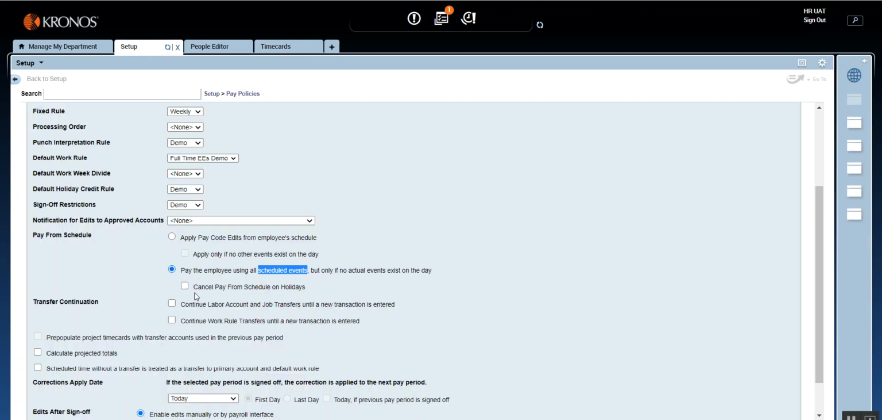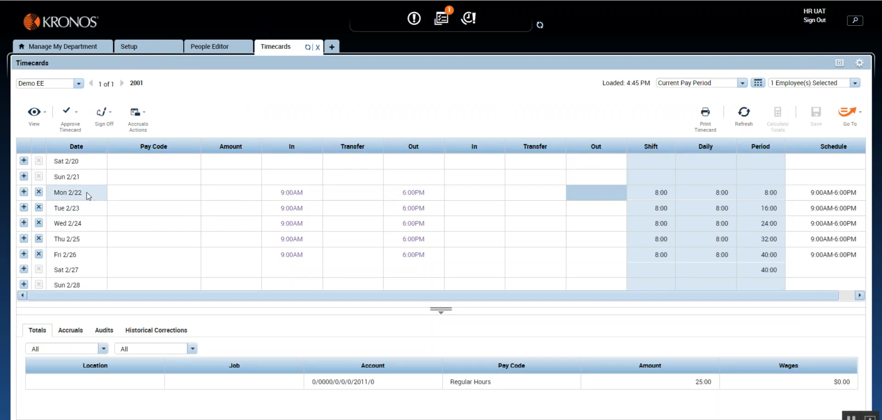And then you also have this option, cancel pay from schedule on a holiday. So on any of these days, if let's say the 22nd or 23rd was a holiday, and you say cancel pay from schedule on a holiday, then you won't see the 9 a.m. to 6 p.m. punch on that day, because you're saying if it's a holiday, cancel the scheduled events.